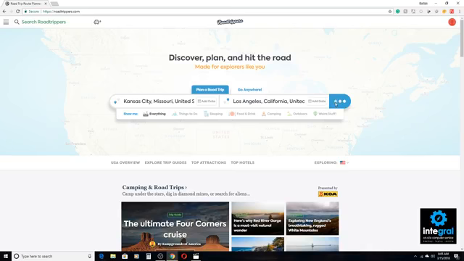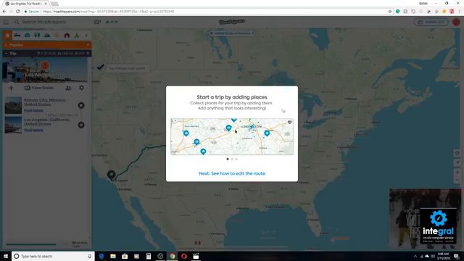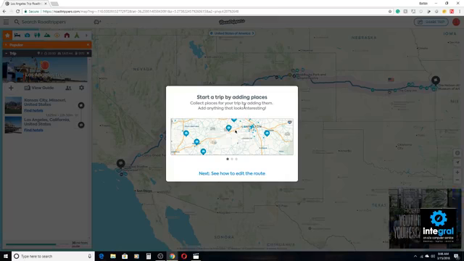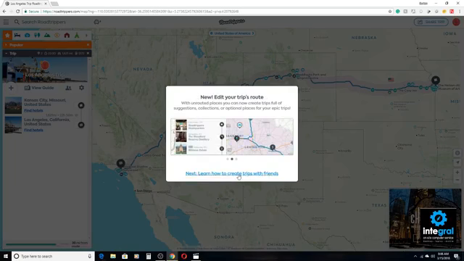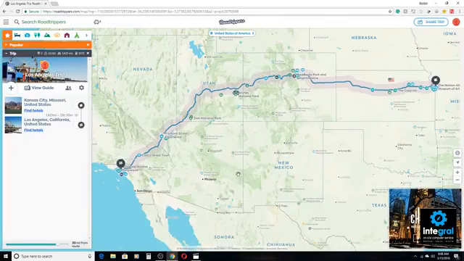Once we click on the go button, Roadtrippers will do its thing. And after a few seconds, it should show us our destination. So then it gives us the option to edit the trip as well. So let's go ahead and click on edit the route. And then I can create trips with friends too if I wanted to plan. So let's go ahead and get started.